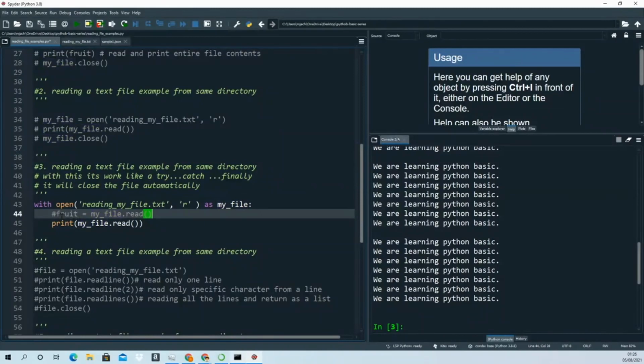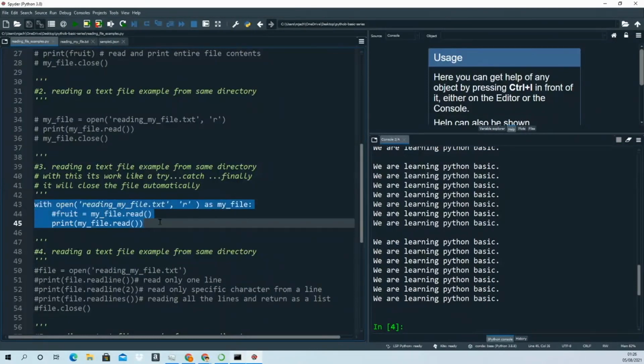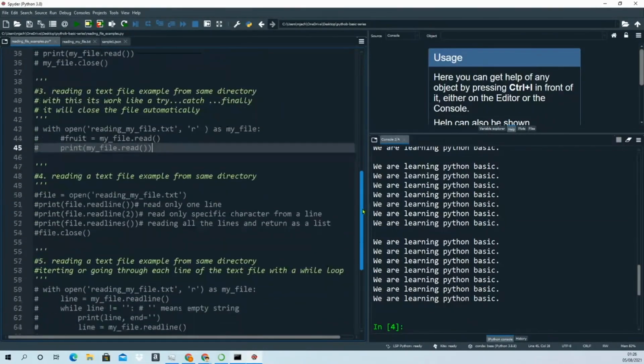Either way, you can do it in one line, like print my file.read, or you can create another variable and print that variable. If I do this, you can see it will print out all this stuff. And I didn't put my file.close, it will close automatically. So there's another example you can follow. You can open the file like this.